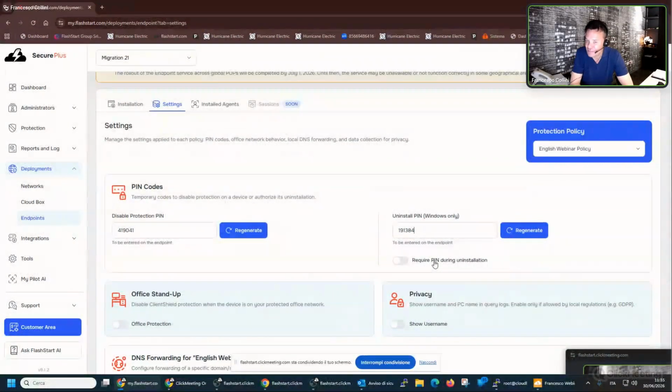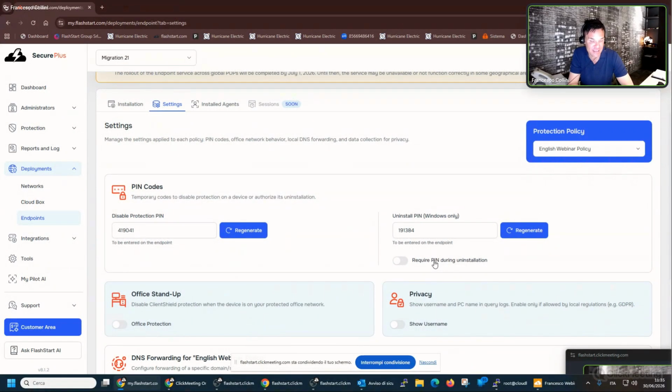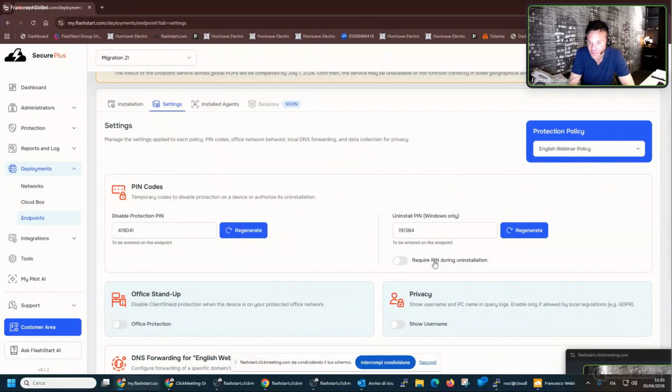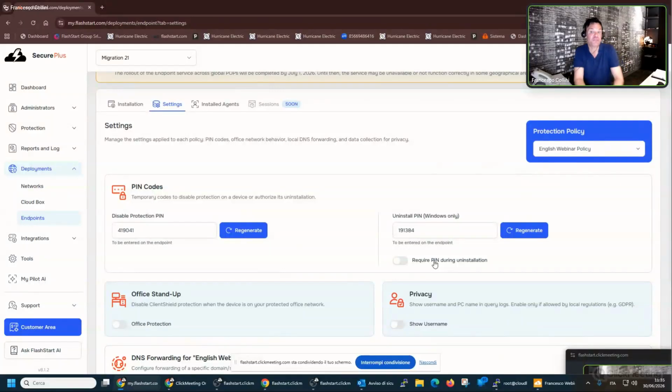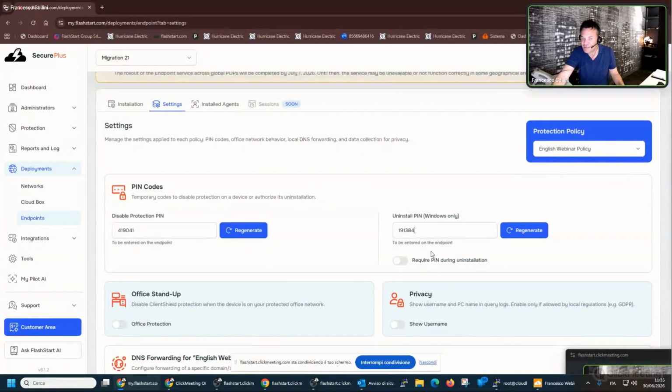Just a very important tip. It's much better to deliver Windows workstations with an unprivileged administrator security profile. It's much better to not allow the local administrator for users. But if you need to allow administrator privileges on a Windows machine, you can decide whether or not to require the disable PIN during the installation. I can also regenerate this.